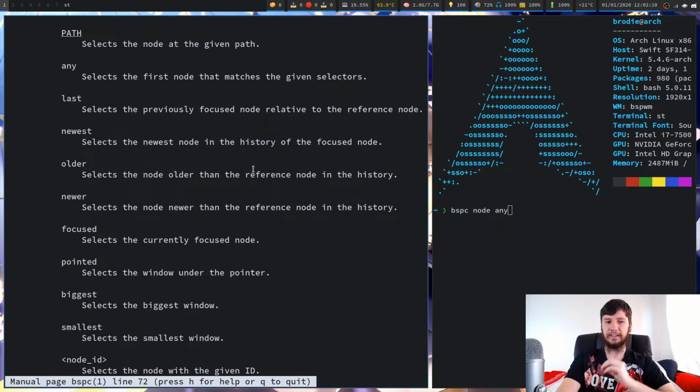Focused works exactly as you would expect it to. That will select the node that, as I showed you before, is the currently focused node. Pointed in my system means the exact same thing as focused because my focus follows my pointer. But if you don't have it set up like that, then you can say, I want to do something to the node that I have my cursor over.